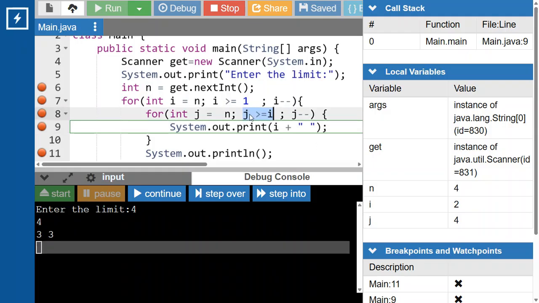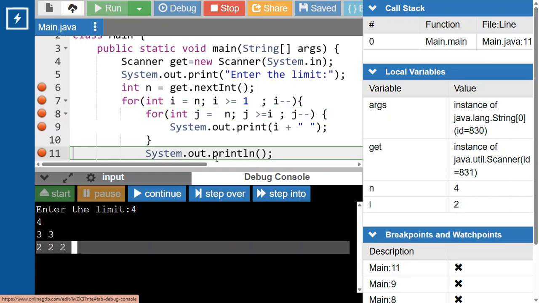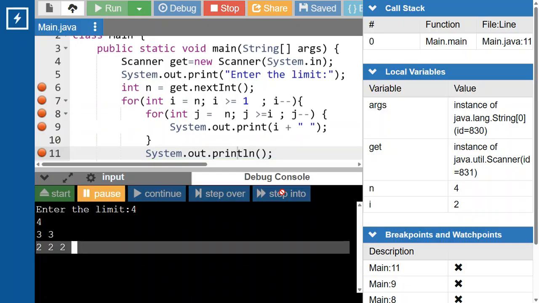So the first time the condition is true, 4 greater than or equal to 2. So the current I value will be printed. What's the current I value? 2. So 2 is printed the first time. After decrement, what's the j value? 3. So again 2 with white space is printed. Again decrementing, the j value is now 2. So 2 greater than or equal to 2 condition is true. So 2 with white space is printed. Again decrementing means the j value is 1. So 1 greater than or equal to 2 means the condition has failed. Now the control transfers to line number 11, and a new line will be printed.